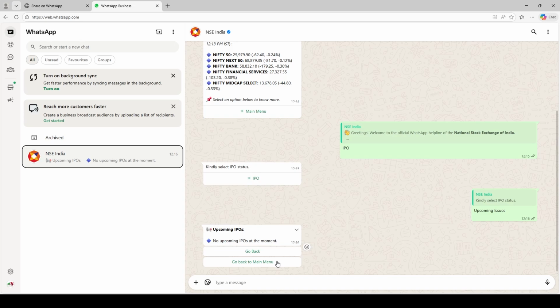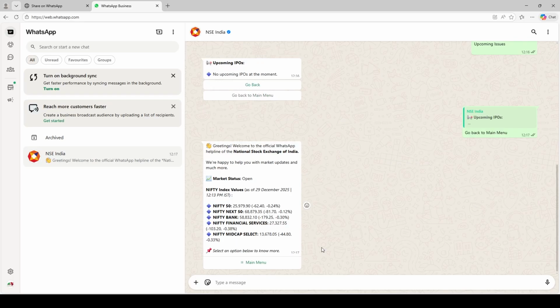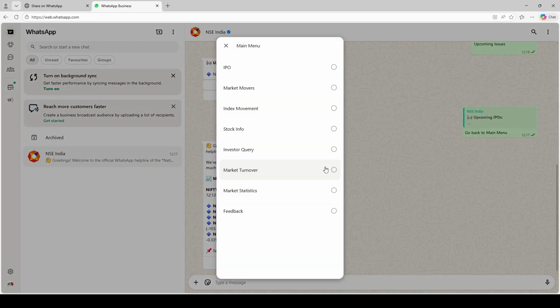Now I don't want to check IPOs anymore. So I am clicking on go back to main menu. This takes me back to the main options page. From here, I can explore all other features available in the NSE WhatsApp chat. So anytime you feel stuck or you want to check something else, just come back to the main menu.